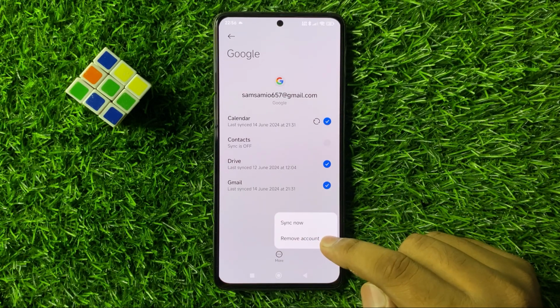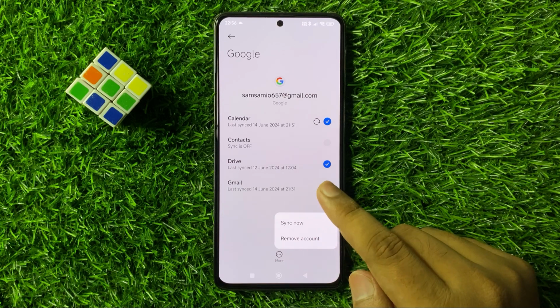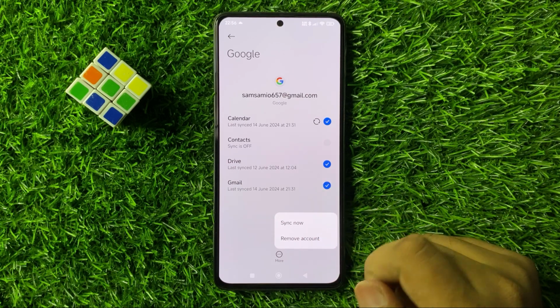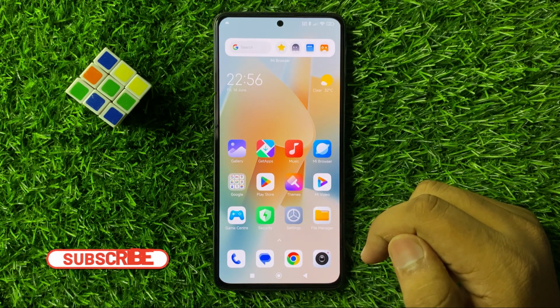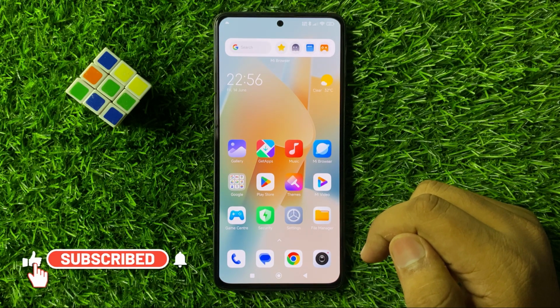So when you will click on remove account, this Google account or Gmail account will be logged out. So that's how you can log out of Gmail account in Redmi Note 13R.